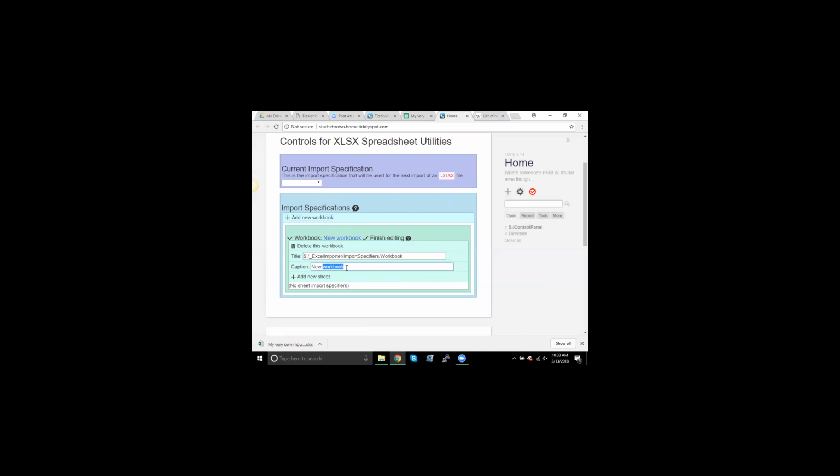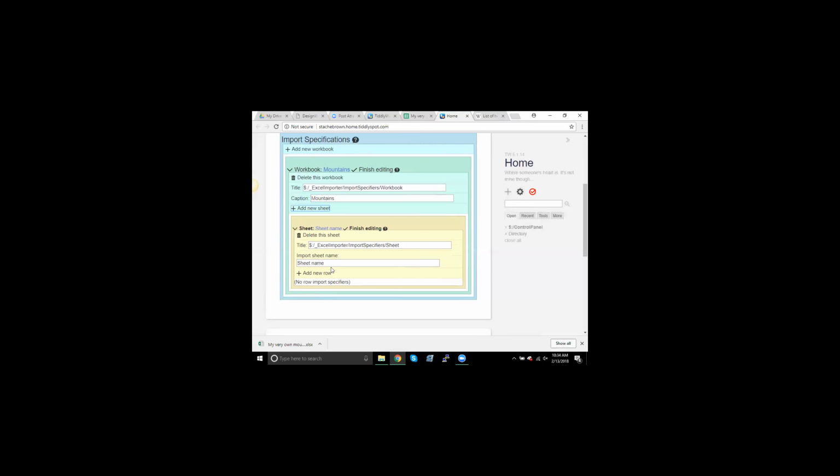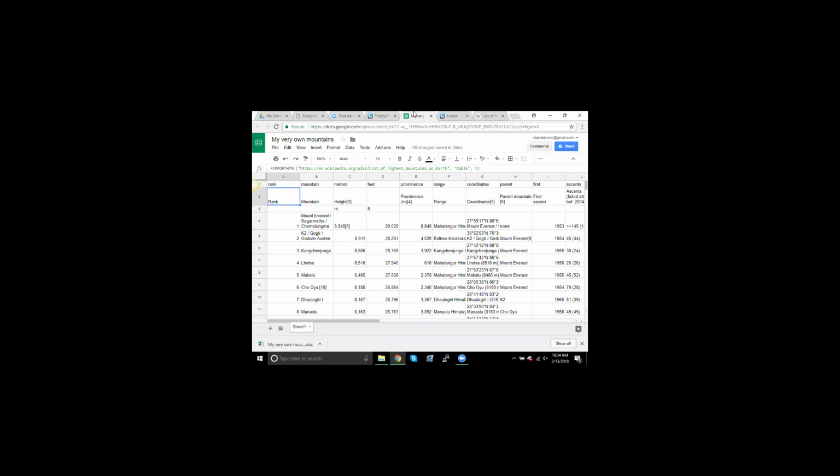And we're going to call it, in the caption down below where it says new workbook, let's call it mountains, or whatever it is you're building. Okay, and then let's add a new sheet. And the sheet name, oh, we better go back to our spreadsheet. The sheet name is the name of the sheet in the lower left. In this case, it's called Sheet 1. It's always called Sheet 1 unless you change it.